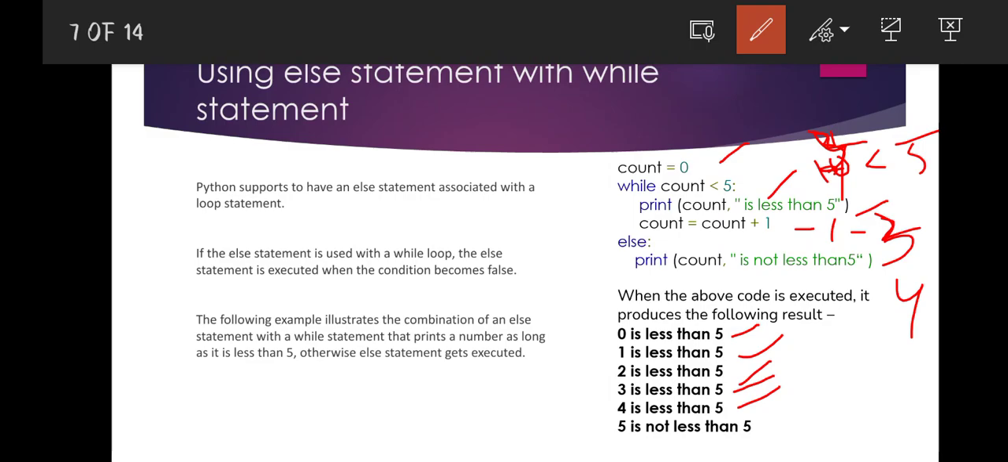Later it is incremented to 5. 5 is less than 5 becomes false, so it executes the else statement. Print "count is not less than 5". So "5 is not less than 5" will be printed. So this is the output for this else statement with the while statement. I hope that everyone understands the else statement with the while statement.